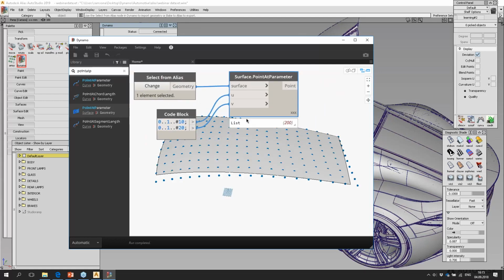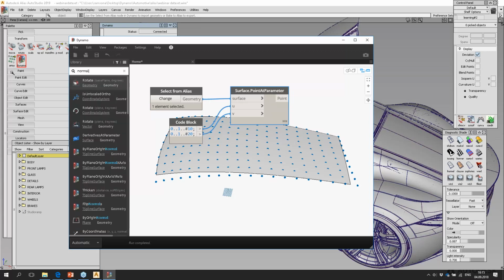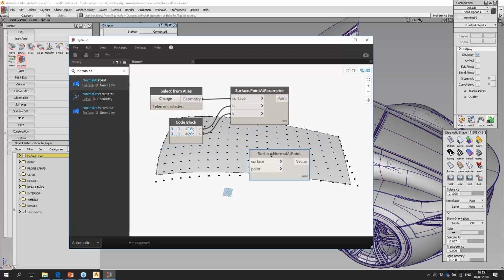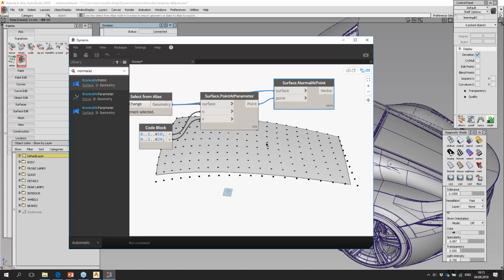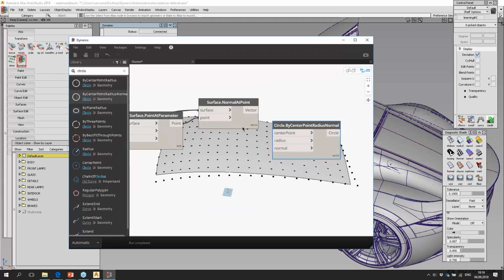So what I'm going to do next, I'm going to show you something: I'm going to create a normal at point, which means I'm going to create a vector or direction on that point on that surface. So actually the direction is showing perfectly orthogonal to the surface, okay? What I'm going to do next, I'm going to also create a circle with a center point, normal, and I'm going to also introduce some radius, let's say 15, okay?